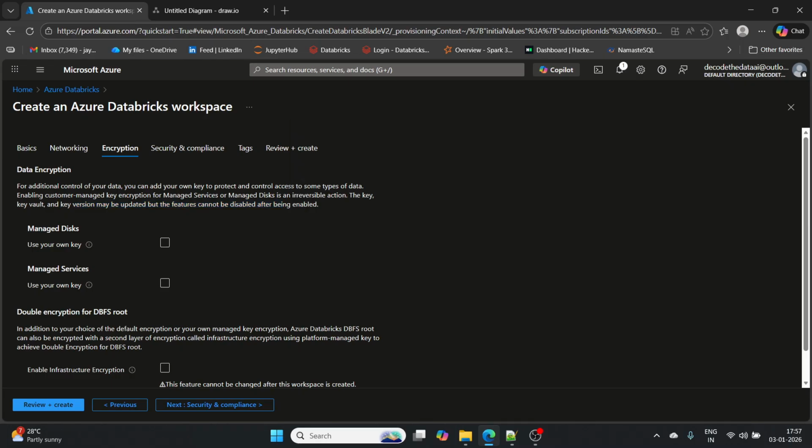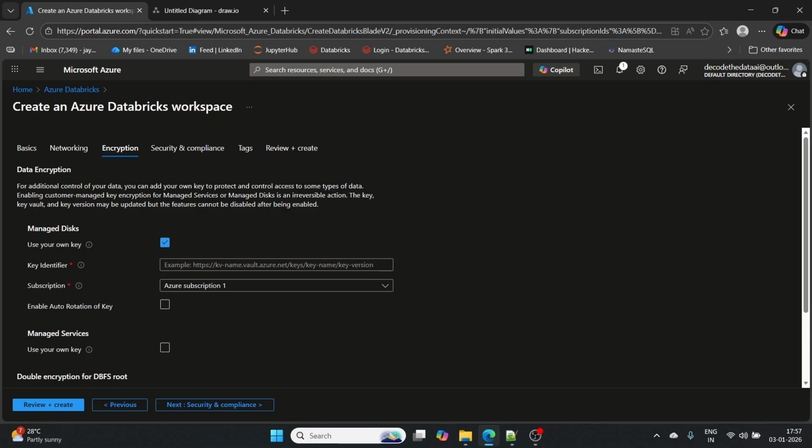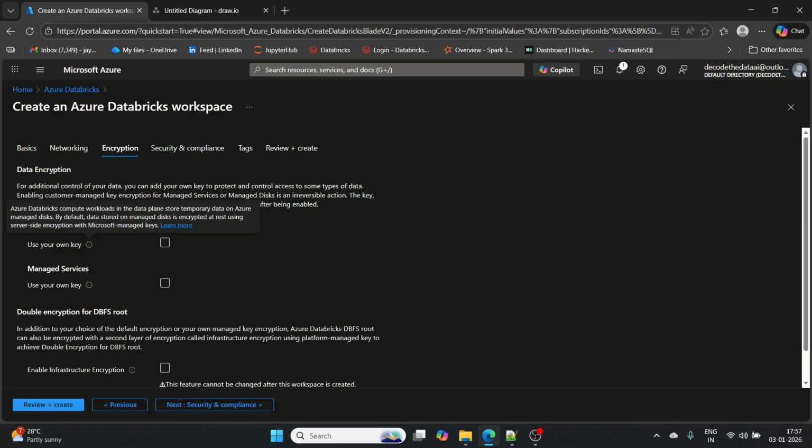So if we select these options, let's say I want to use my own key. Key means some identifier to access the account. So use your own key. It is saying Azure Databricks compute workloads in the data plane. Data plane and control plane, we will see that in the Databricks architecture lesson. Store temporary data on Azure managed disk.